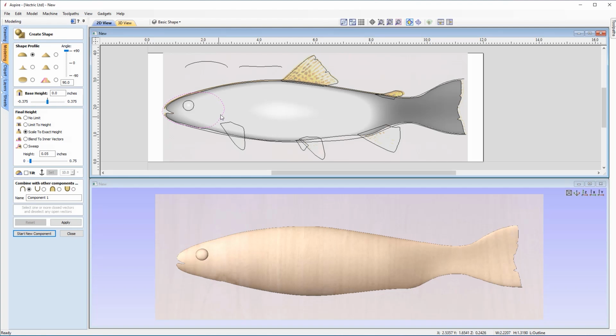So I've selected that vector in the 2D view, and then we can come back over to the create shape form. So we're going to be using the same curved profile, but this time instead of a 90 degree angle, I'm going to use a very shallow angle of 5 degrees. We're not going to set a base height again, and this time with the final height, instead of scaling it or limiting it to an exact height here, we're actually going to set that at no limit.